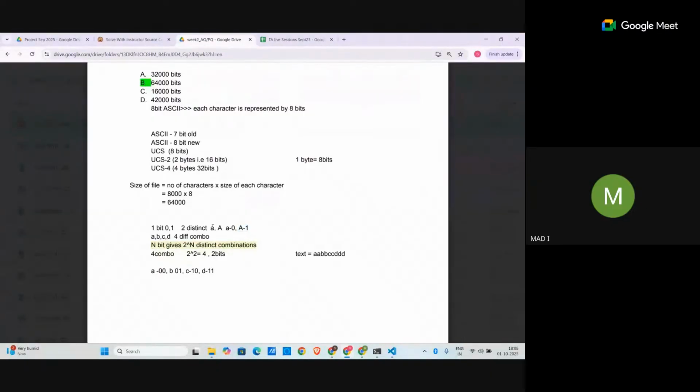If it is 1 bit, the value can be either 0 or 1, which means we have two distinct combinations. So we can represent small a with 0 and capital A with 1. Now, suppose I have these 4 characters, small a, b, c, d, which means I have 4 different combinations. Now I have to find out how many bits are required so that it will give me 4 distinct combinations. This is the formula for that.